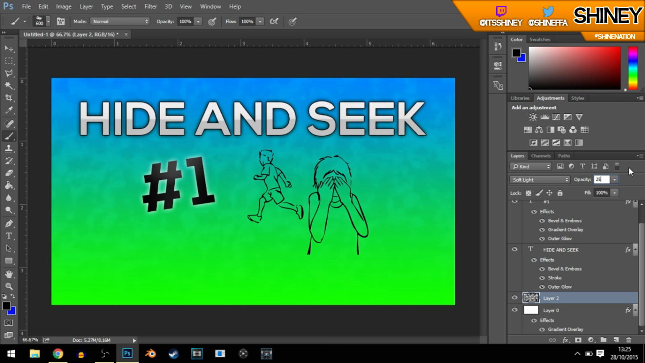You can barely see it at 10, so I'm just going to experiment and keep on going up. I reckon 20 or 25. I'm going to go in the middle. 22. So you can just see the background is sort of more patchy, and it just gives it that effect. And that is one thing you can definitely do to make your thumbnails look better than they already are.